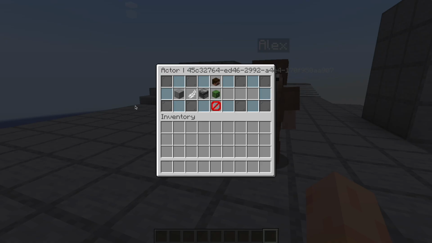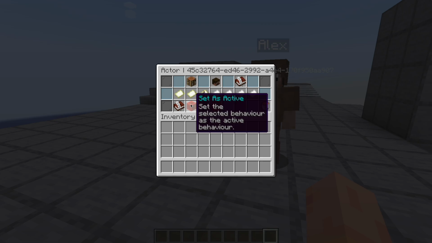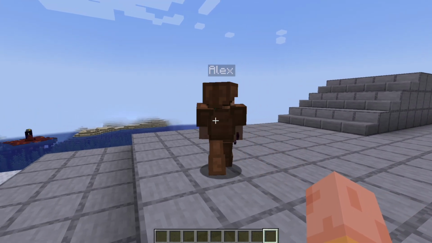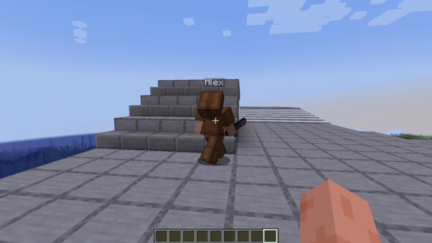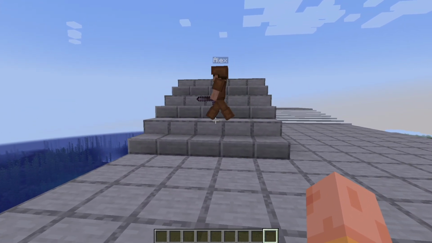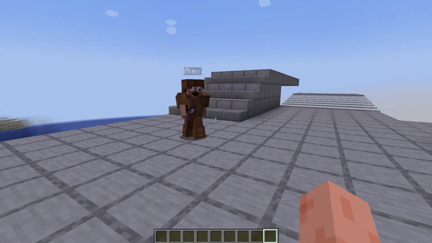So save. Yep, now it's saved and we have one there. We've got to select it and set as active, and now the NPC will walk along that path. And they'll automatically look around to see where they're going.